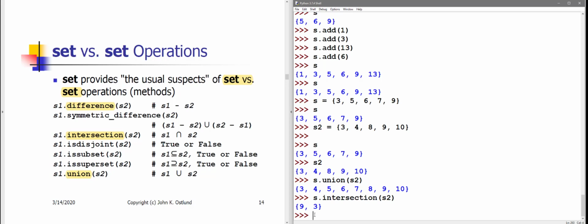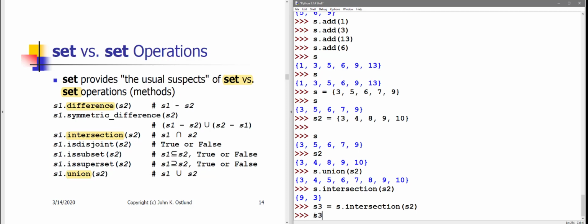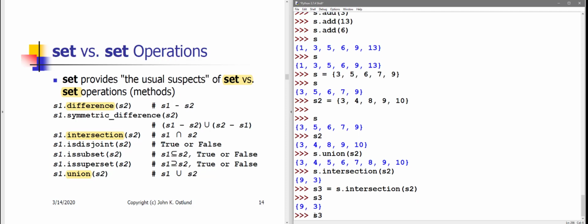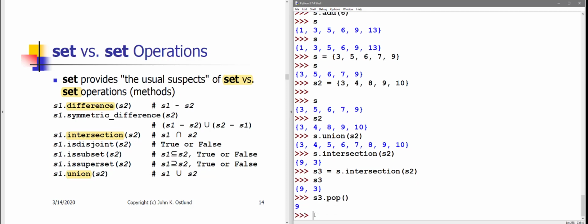Let me, in fact, capture this into a set S3. So S3 gets S.intersection(S2). Here's S3, and now if I say S3.pop, check it out. I didn't get the 3. Now, it does seem to be returning the first item from the set, but there's no guarantee of that. That's just an artifact. All that's guaranteed from pop is that I get some arbitrary value from the set.